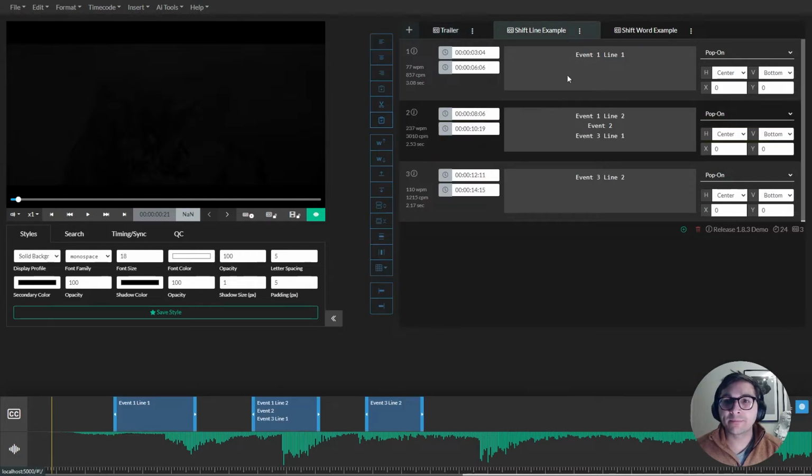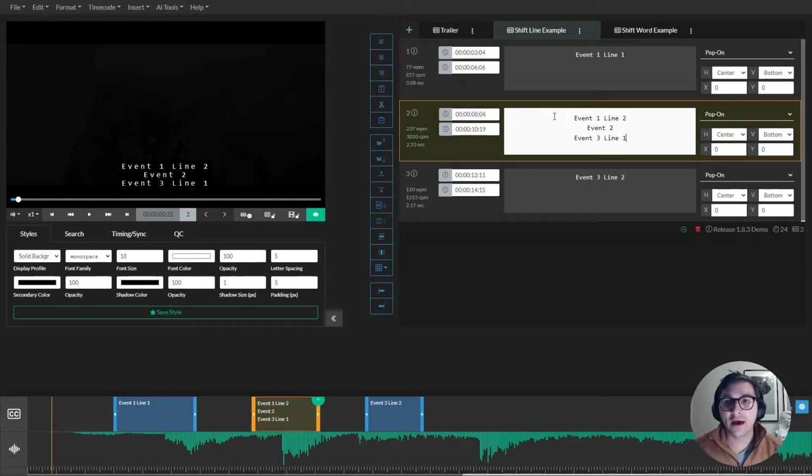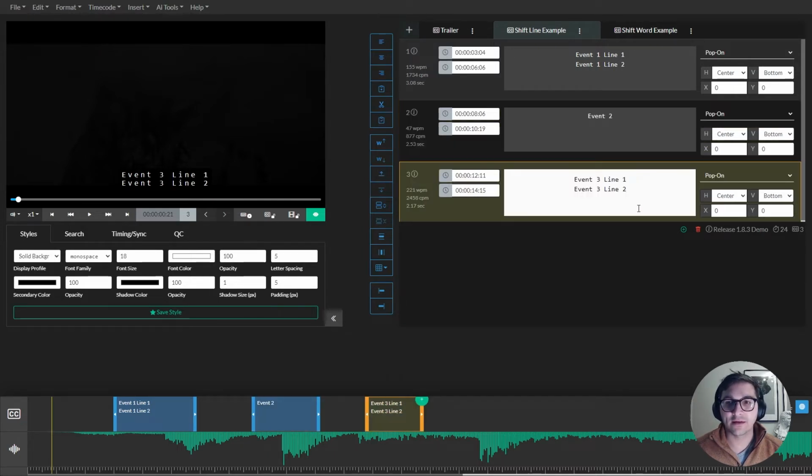So for example, I can show you guys how that works here. I have 3 events in my event group, and I have 3 lines here. So to start out, we'll move the first line up and the second line down. So if I move the line up, that moves up into the first event. And then if I move the second line here, move the line down, that moves down to the second line here and joins the third event here. So that is the shift line example.